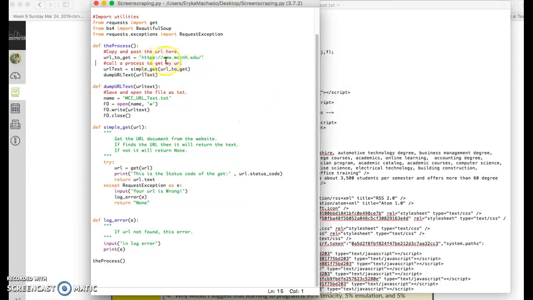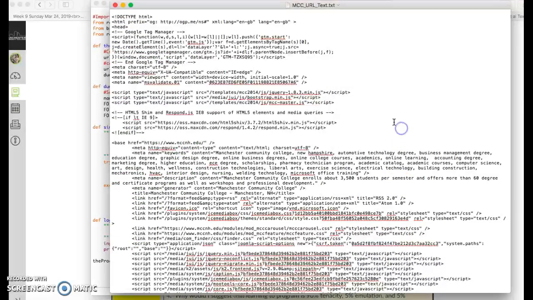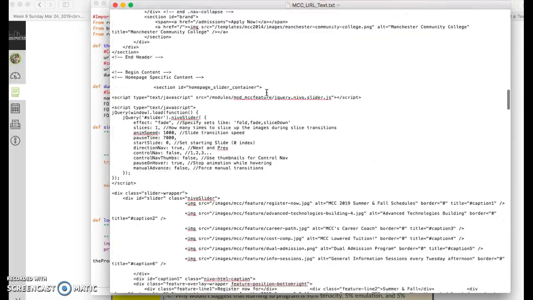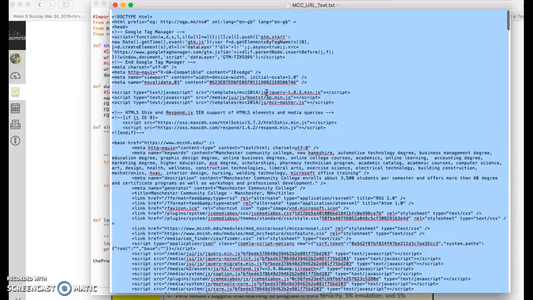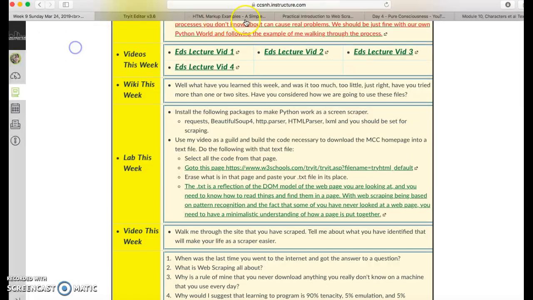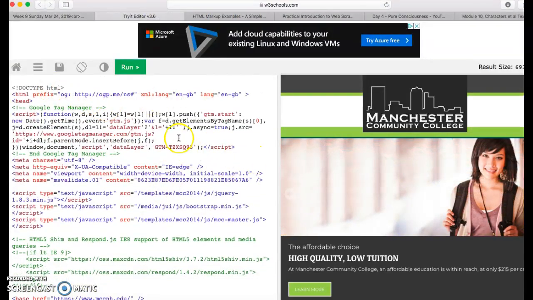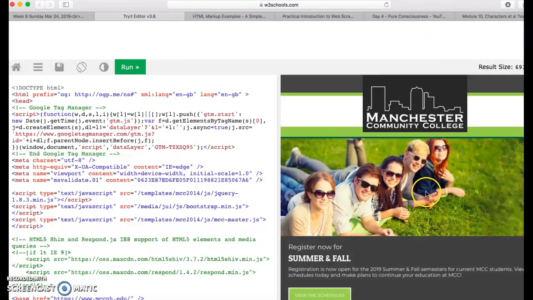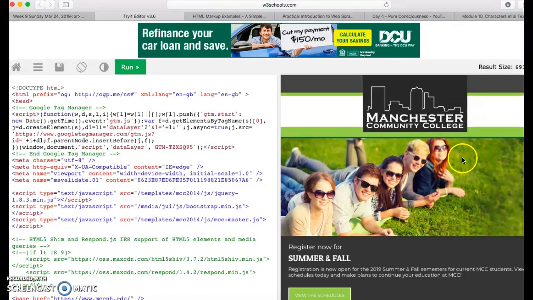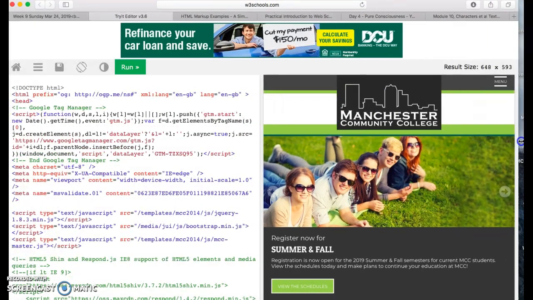So when I first put the website here, it saved on my desktop a new file, which is this file right here. This is the HTML text file. I copied the whole thing and dumped it in here the way you asked for, and I pressed run. And it gives me the Manchester Community College page, right? Let me just do this. There you go.